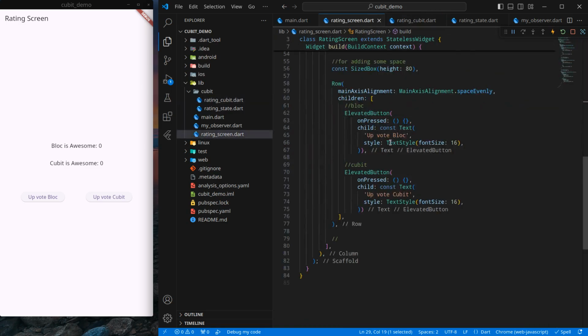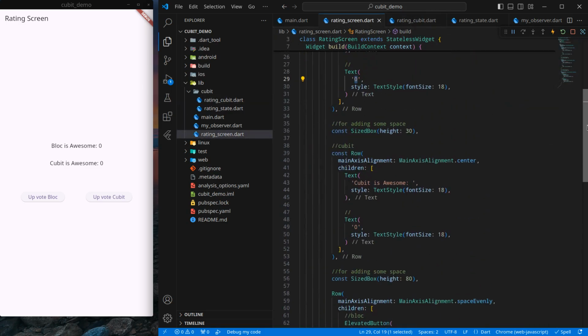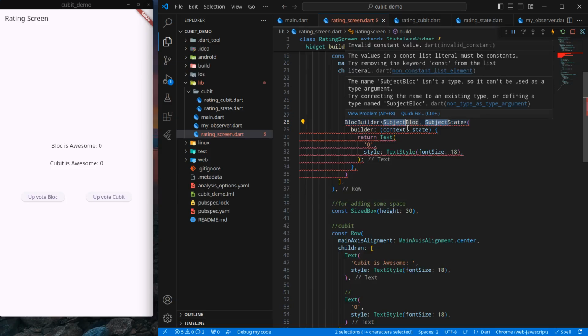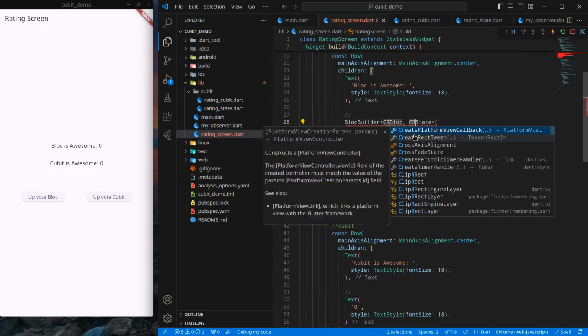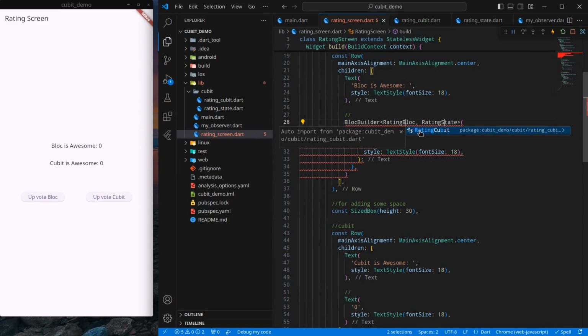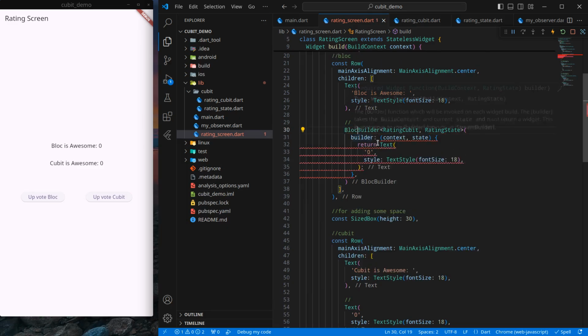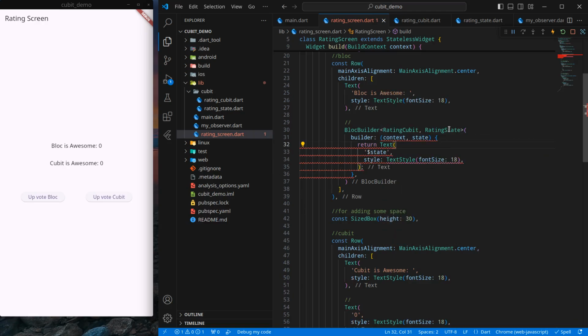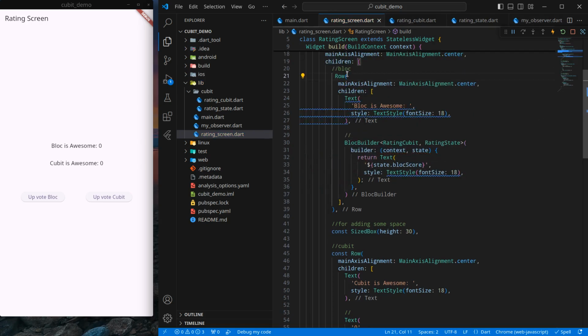Now moving to the rating screen, we need to actually use those states. So I will just wrap it with a BlocBuilder for now. So wrap with a BlocBuilder, and I need to mention rating cubit here. It is throwing me an error because I need to import flutter_bloc, and here simply I need to use that state. So dollar and state, this is the state that we are getting. It is again throwing me an error. Actually it is a rating state, so simply like this I can write block score, and actually I have used a const here, so that was the reason for the error.